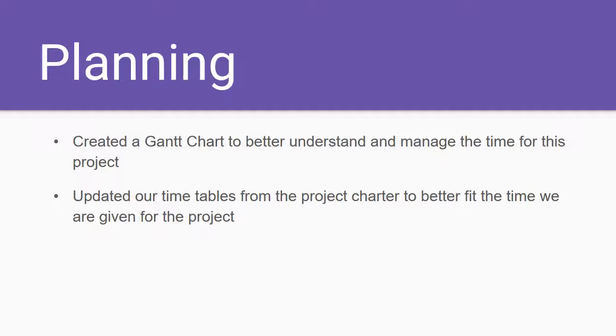For the planning section of our project, we have created a Gantt chart to better understand and manage the time for this project, and throughout the group we unanimously agree that the Gantt chart is very beneficial. Currently it is updated with our timetables for the project charter to better fit the time we are given for the project.